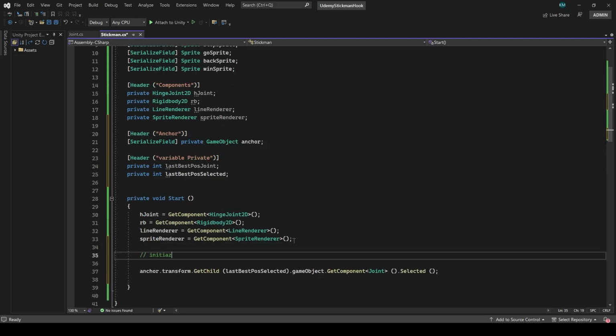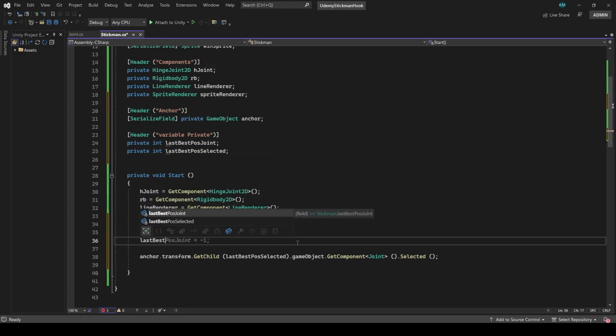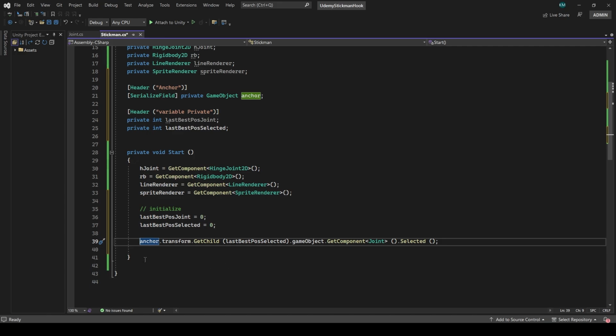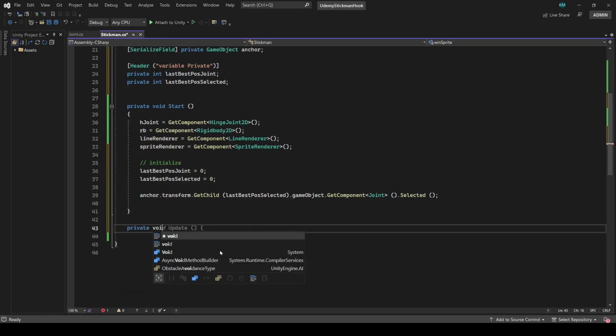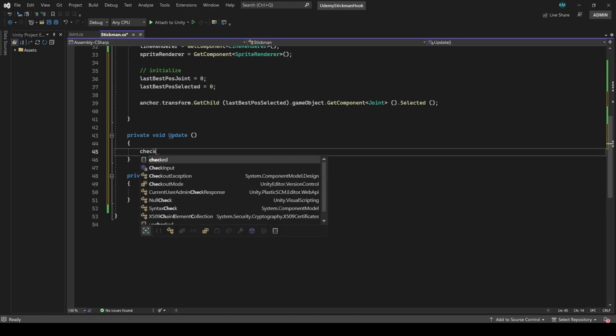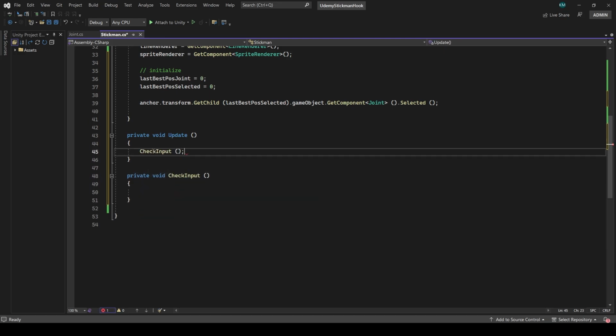Inside the start method, we need to initialize our private integers, like last best position joint is equal to 0 and last best position selected is also equal to 0. Now create an update method. Also create a private void CheckInput function and call this function in the update method.